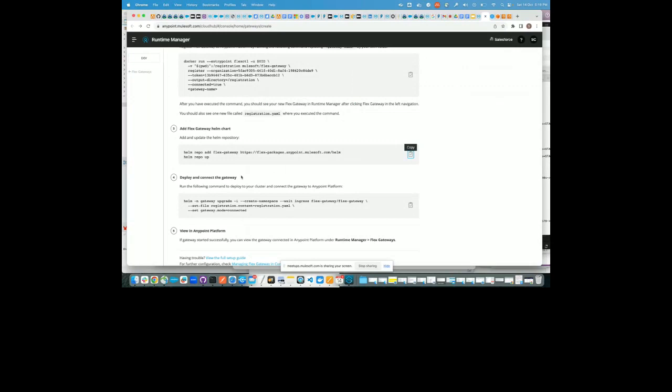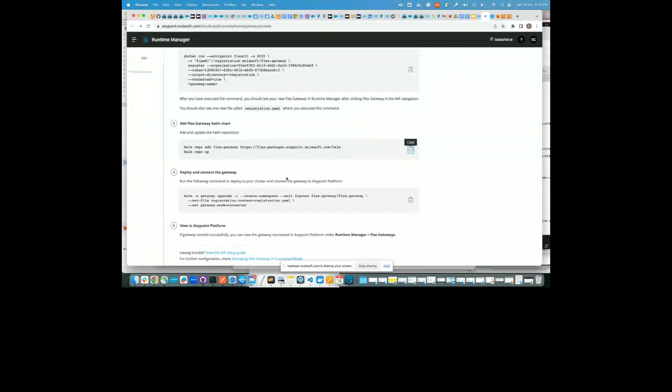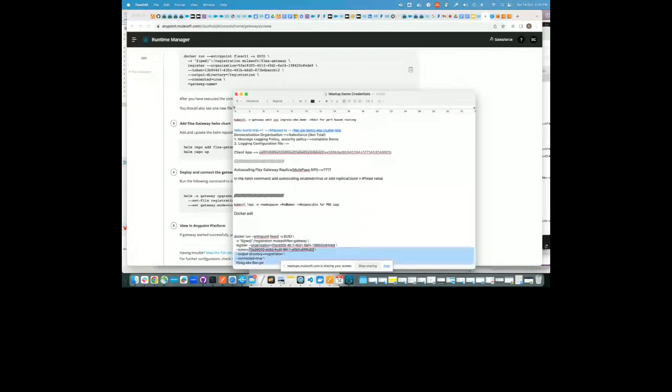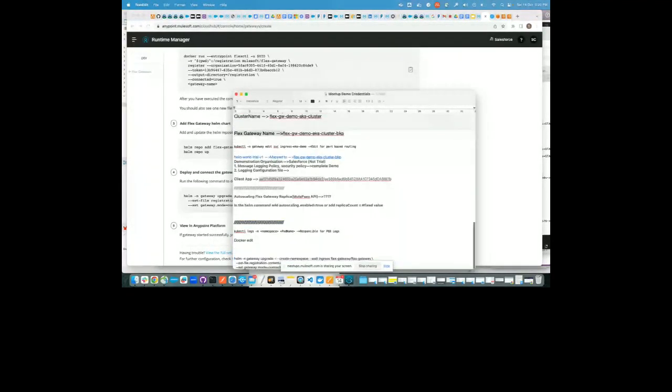Now what you do is you add this Kubernetes component in the Helm chart. Now we will be using this Helm chart for our deployment: deploy and connect the gateway. Still my gateway is in disconnected mode, if you remember. Okay. Now what I'm going to do, is my screen visible? I think I am going in the last.